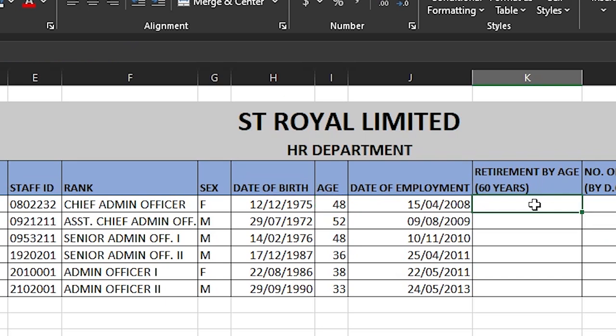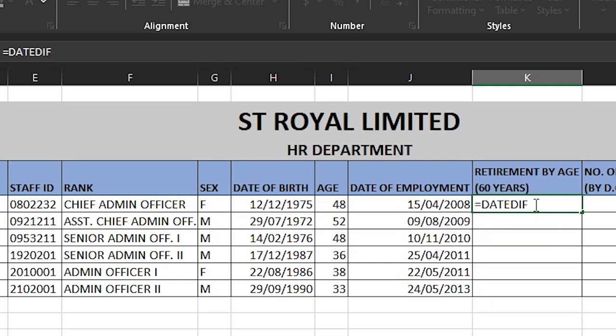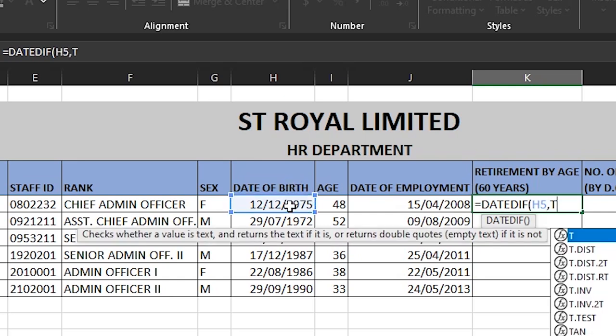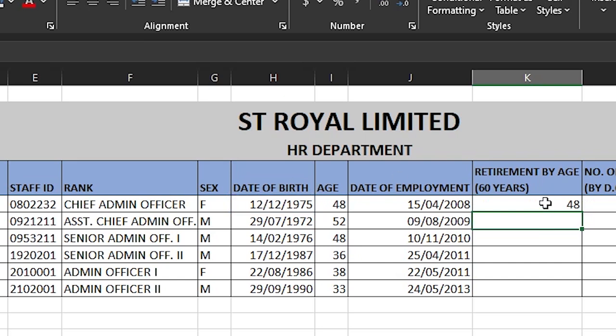So what you're going to do here is just to type in the DATEDIF formula, just as you've done before. So for retirement by age, I'm using the date of birth, then followed by the TODAY function. Close the bracket, then comma, quotation, y, close quotation, and close the bracket. Now I have 48 years, so I'm just going to autofill this.